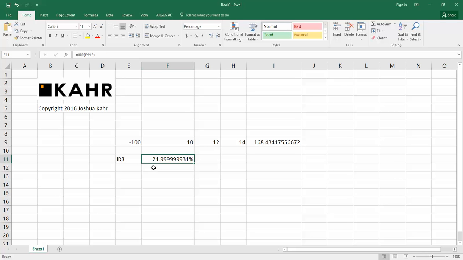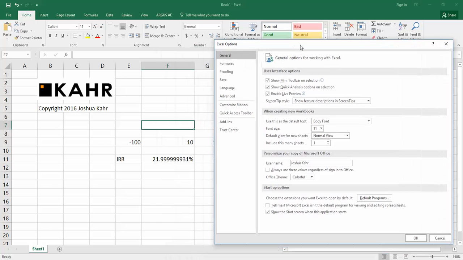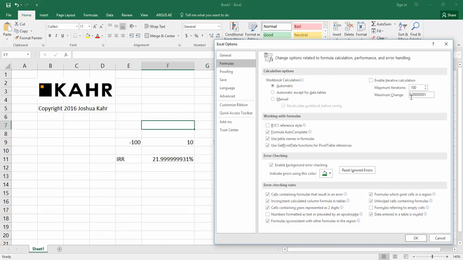Of course, it stopped at 21.9999999 because if I go to File, Options, Formulas, Maximum Change, you'll notice it said it would not step any more than 0.00000001. And so the accuracy I have in F11 stops at 21.9999999. In other words, GoalSeek works.